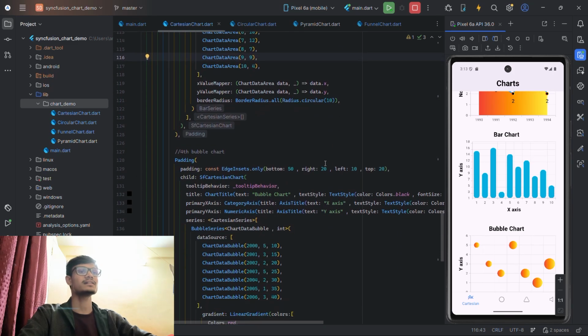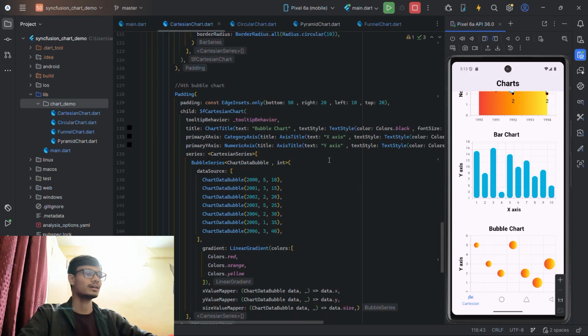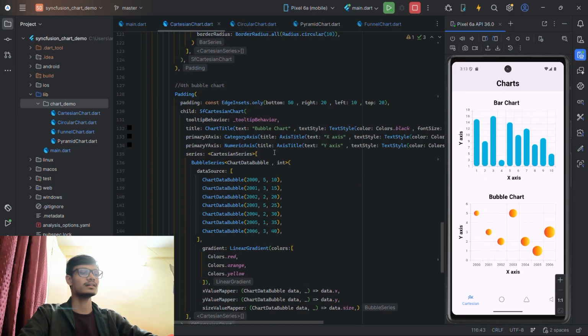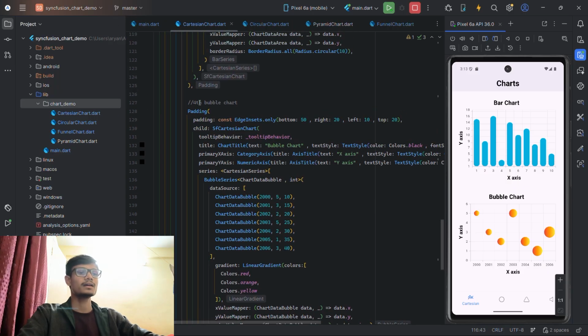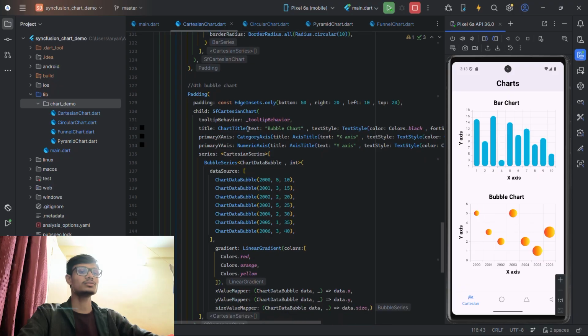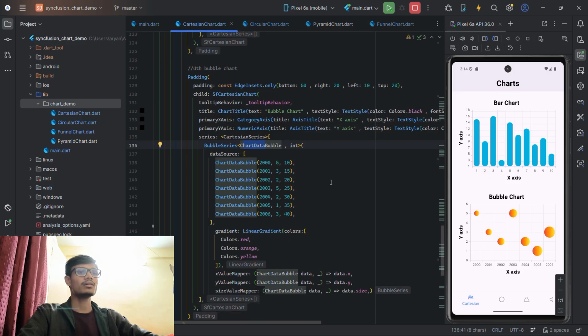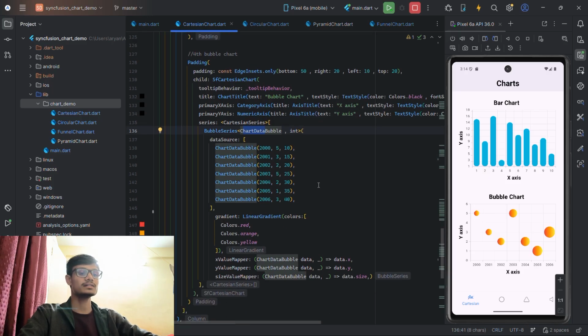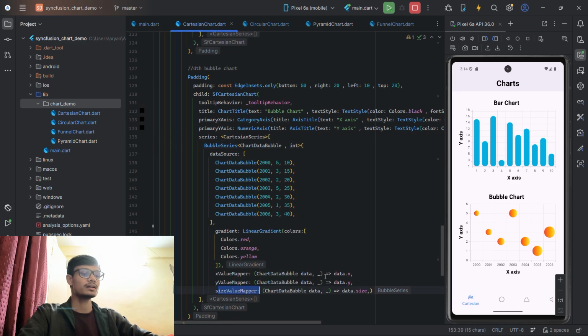Next, we have a very interesting chart, the bubble chart. It is not seen very frequently or in any common area. In this bubble chart the widget used is bubble series. In this we have chart data bubble, and int as we know is the data type of the x-axis, and this is the data model. Here also same things. The extra property is this size value mapper, which defines the size of the bubble. It binds the size data to the bubble.